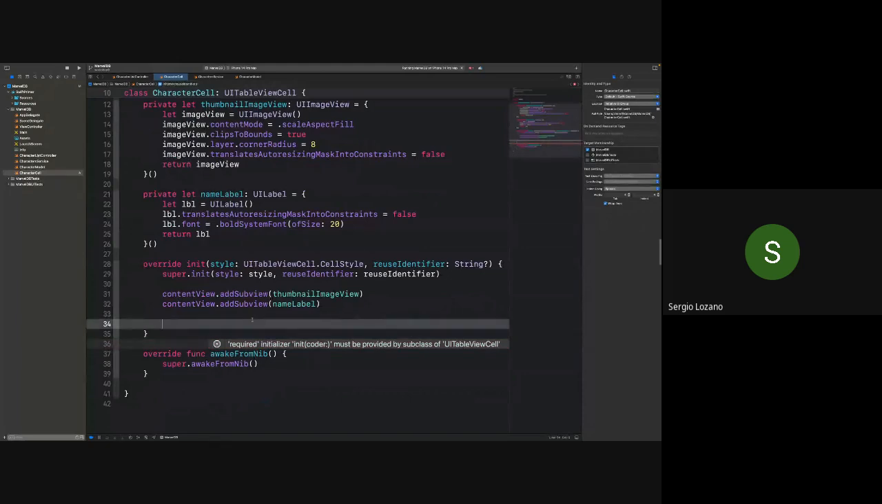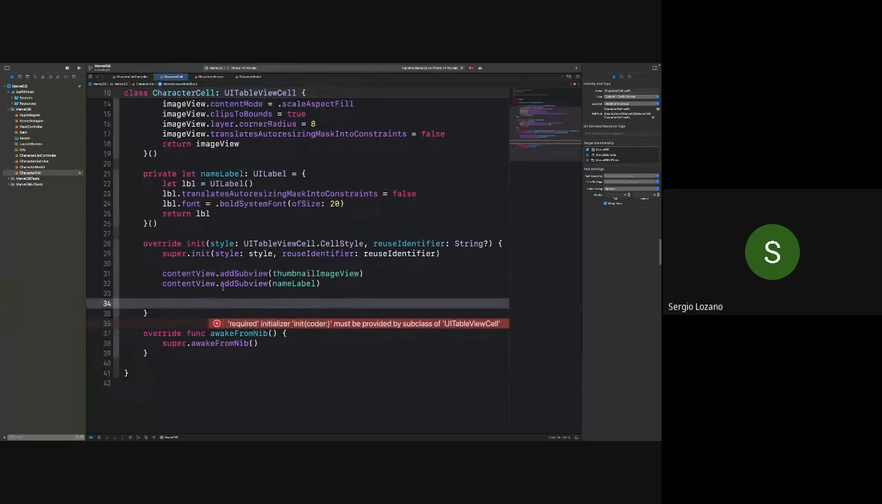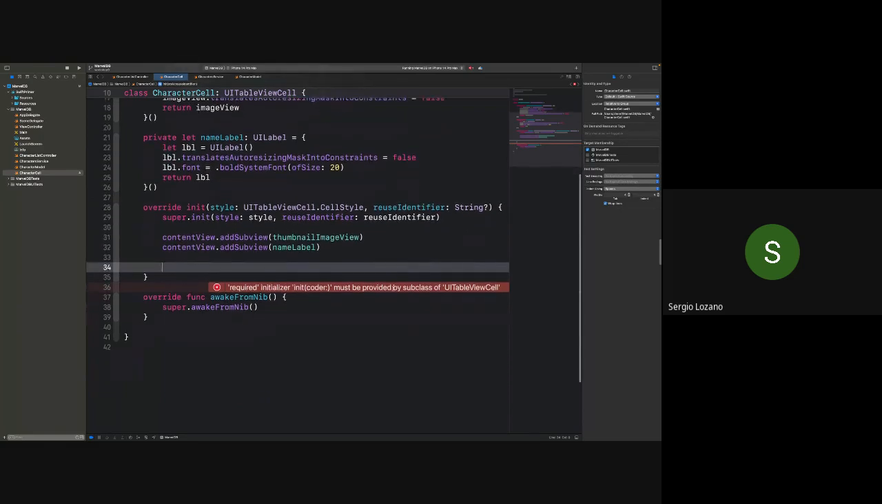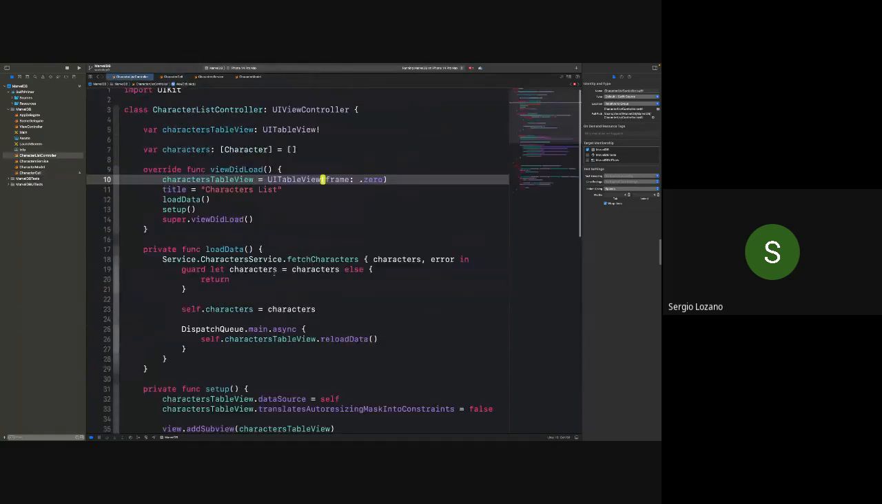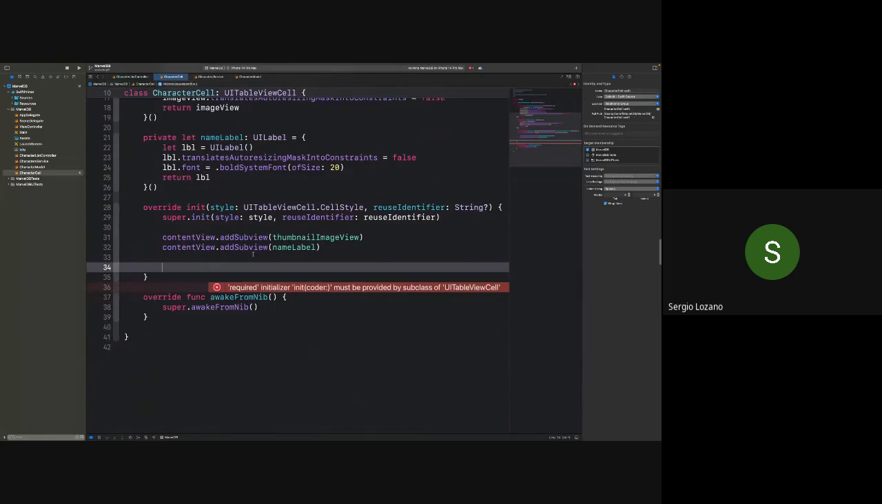And we can continue with the configuration of the properties of the initial cell. In order to make this look the way we want it to look, because we are just adding two elements but we are not exactly saying how they are going to be positioned in the cell, we can use the same auto layout functionality that we did last time for the table view. We can use the NSLayoutConstraint to activate. And so we're going to do it.